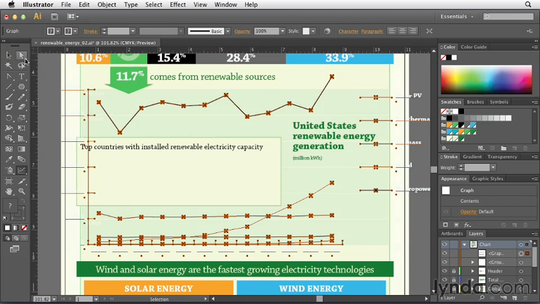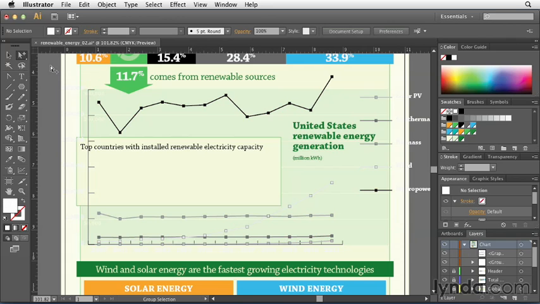So I'm going to switch to my direct selection tool. And in reality, there's two ways to do what I'm about to do. I can use the group selection tool, and I can also use the direct selection tool. I'm actually going to start with the group selection tool first, but then I'm going to show you how you can also use the regular direct selection tool. I'm going to click on this blank area to deselect everything.